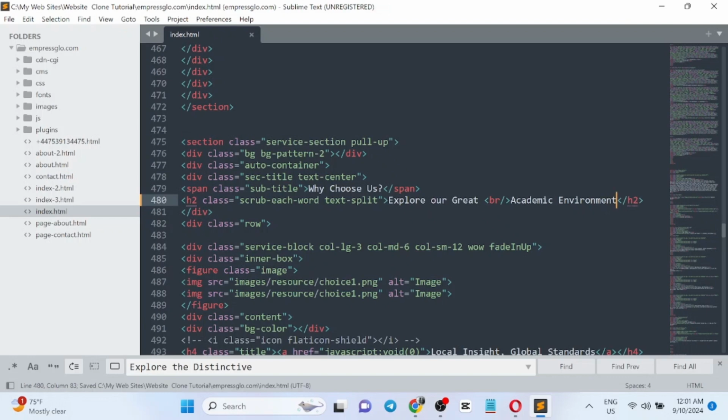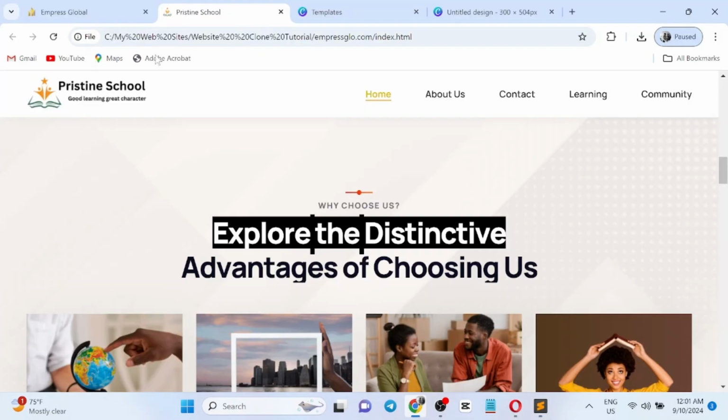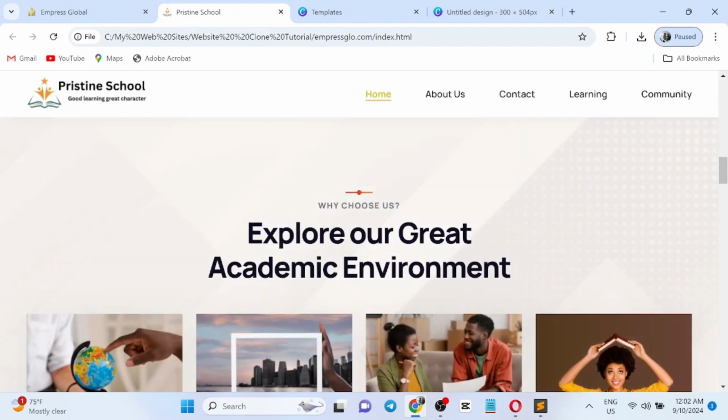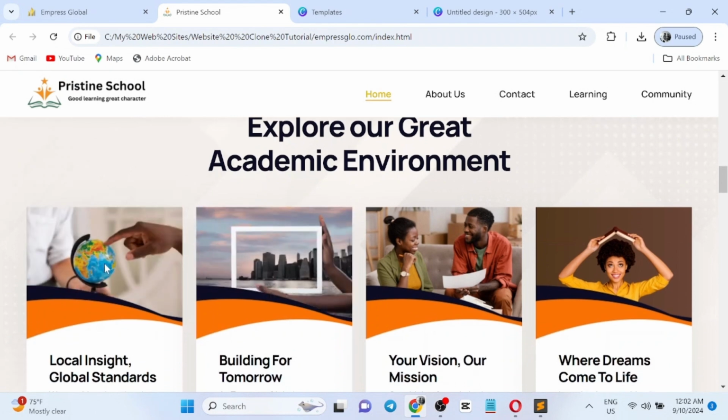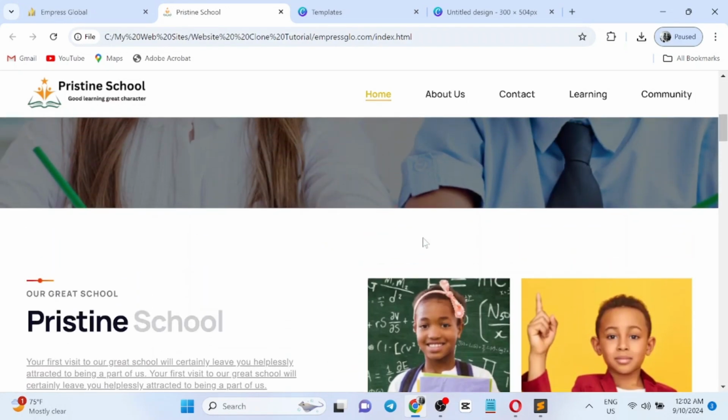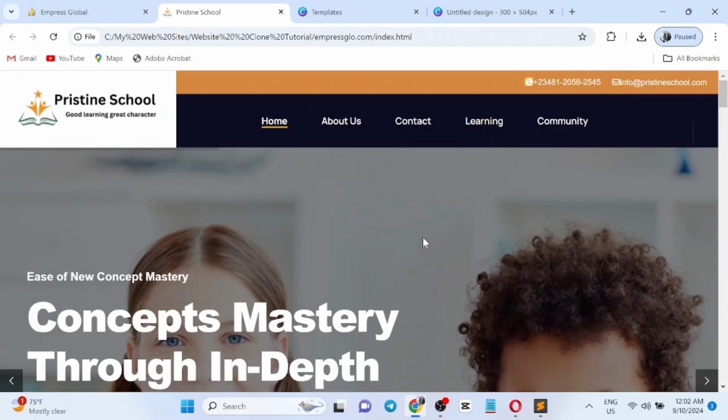You can edit any website in this world. Okay? Can you see? Explore our great academic environment. You can change all these pictures, search for them, just right click and then inspect as we did the rest of them. Before you know, your website is fully ready.